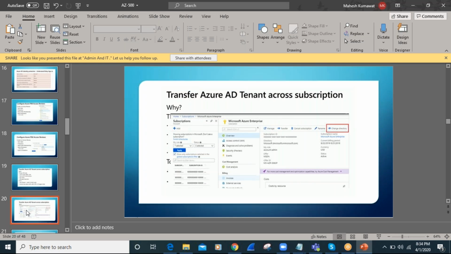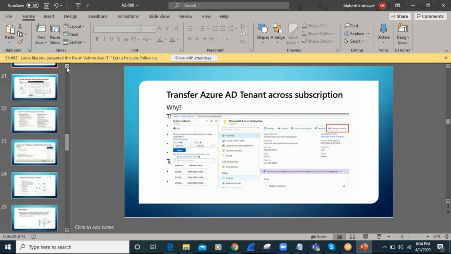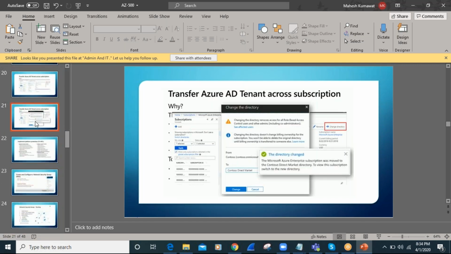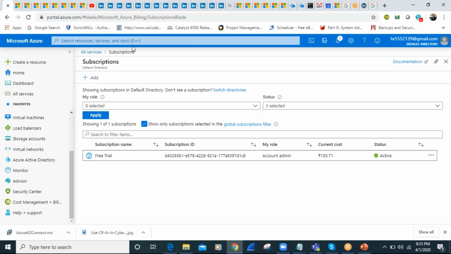So guys, we have already checked how things are going to work. So this is the change directory. We already checked it here, how it works. The directory works across both subscriptions, and then you can just switch the directory at the same time.